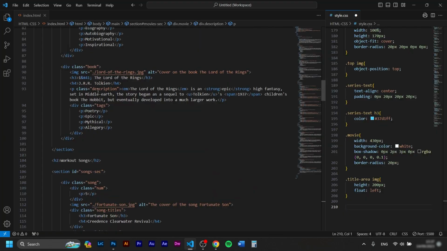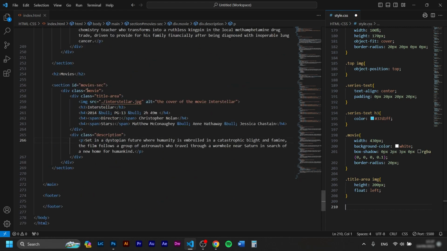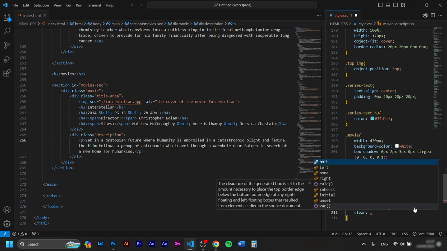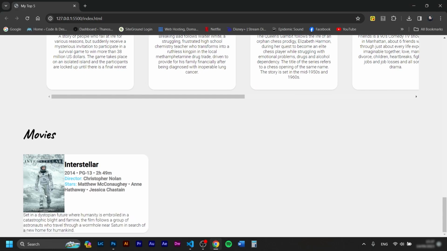And because we used another class as description up there, and we don't want to affect that one on the books, what we have to do now to be specific is to say, go to the class movie.movie space dot description. So we now only target the descriptions that are children of the div movie. We open the brackets here and we say clear. Here you can say clear left, clear right, but we usually put clear both just to be sure and save. And this way we say to the description, don't be affected by floating items like images or whatever, and just be yourself. So it's like we put a stop on the float on the description.